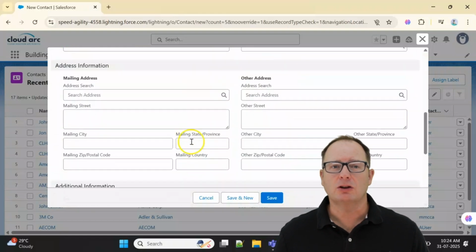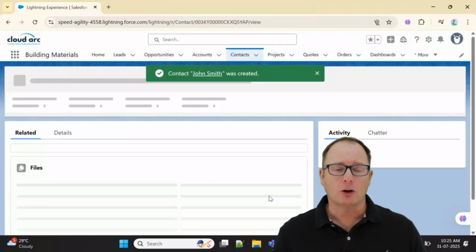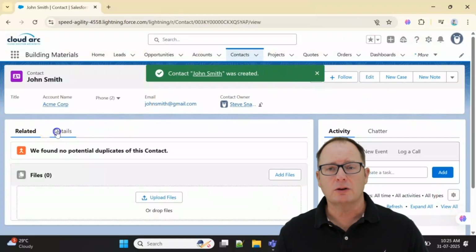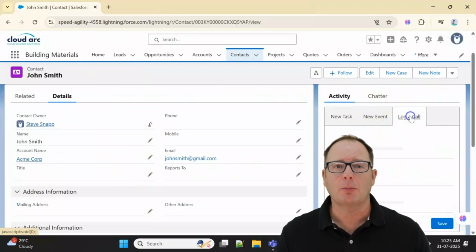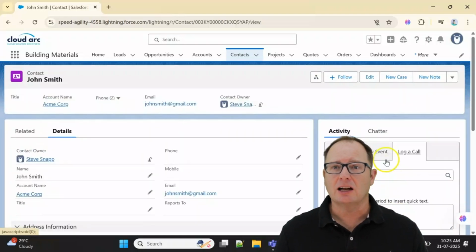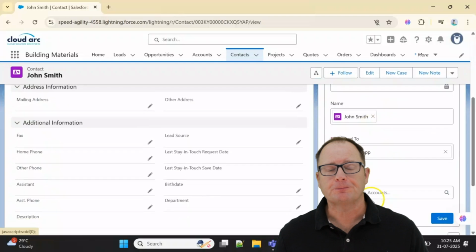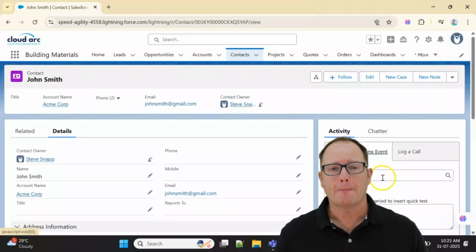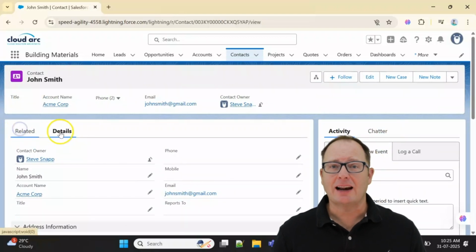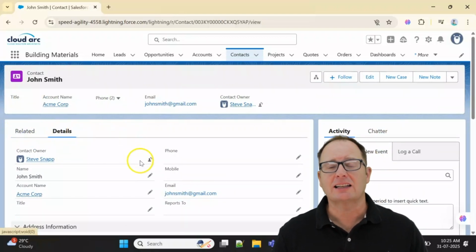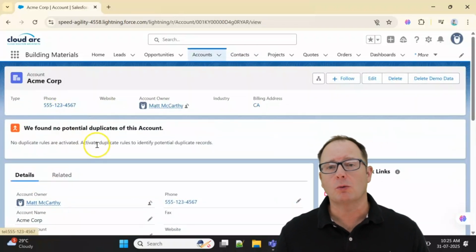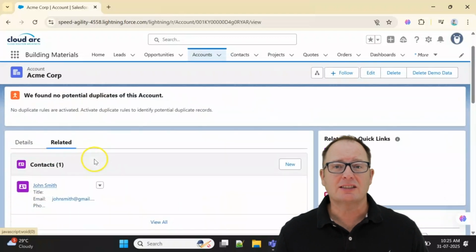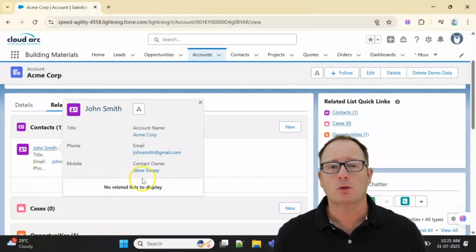Now after saving, you can do other things with this contact, like logging a call, creating a task or an event, adding notes, files, or attachments, or associating the contact with a campaign. That includes adding the contact to a list view for easy tracking. If the contact is tied to an account, navigate to that account record and you'll see the contact listed in the contacts related list. This makes it easy to manage all your stakeholders from one single view. And you've now successfully created a new contact in Salesforce.